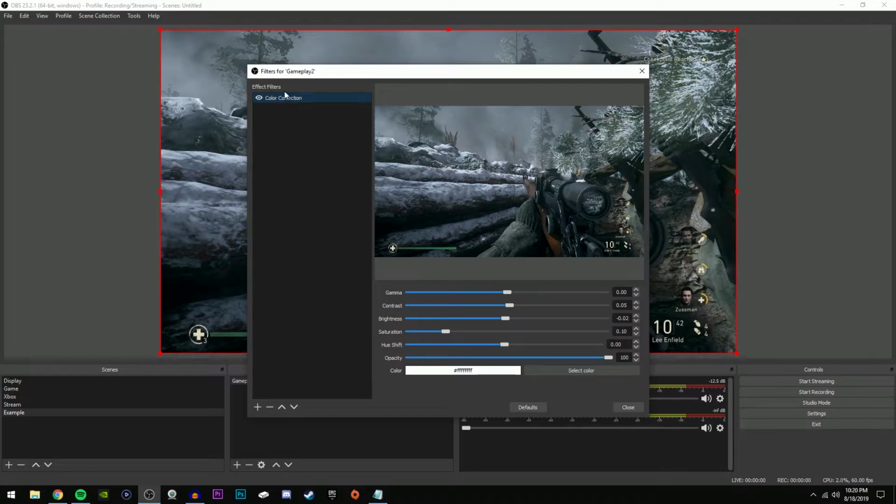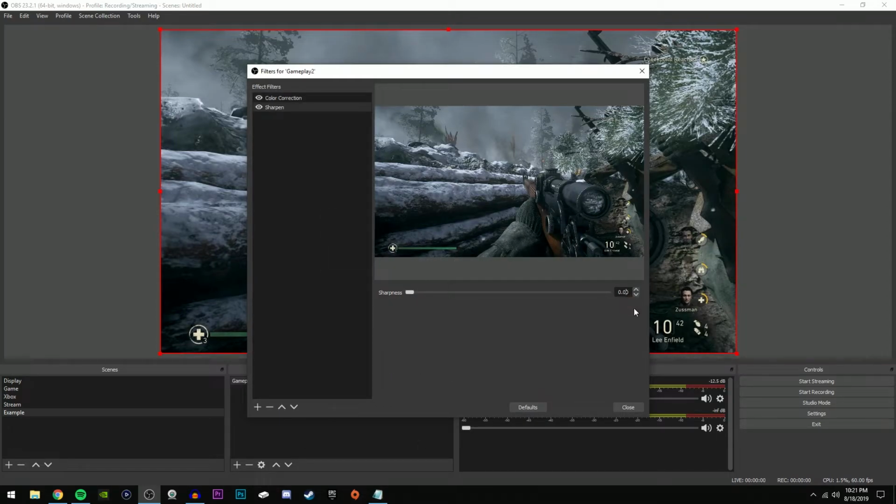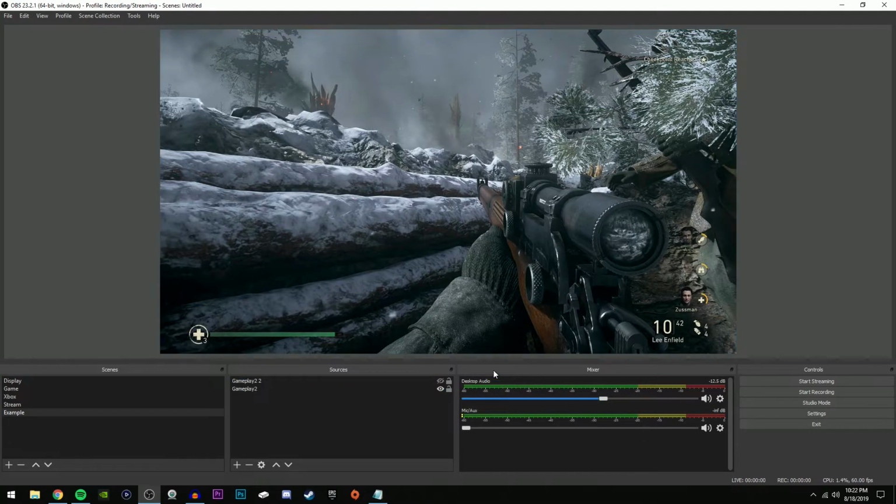But we're not done. We're going to add one more effect filter, and that's going to be sharpening. So go over here again to the bottom left, this plus icon, click it, and then click on sharpen, and then click OK. And for sharpness, you're going to set it to 0.1. And once you're done, just go ahead and click close. Those are pretty much all the changes you need to make.